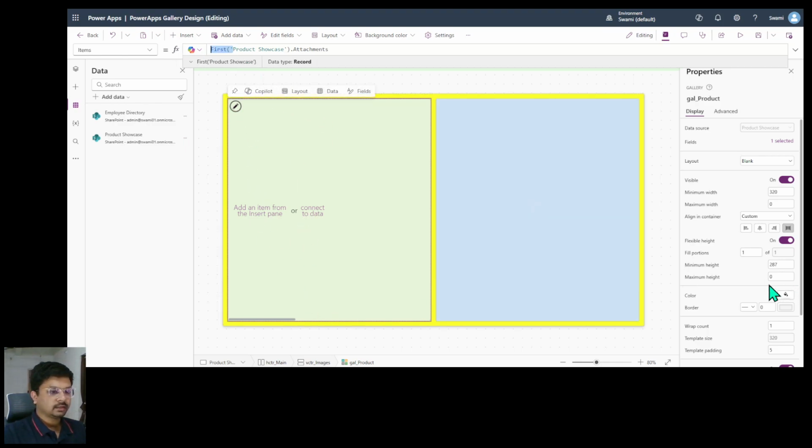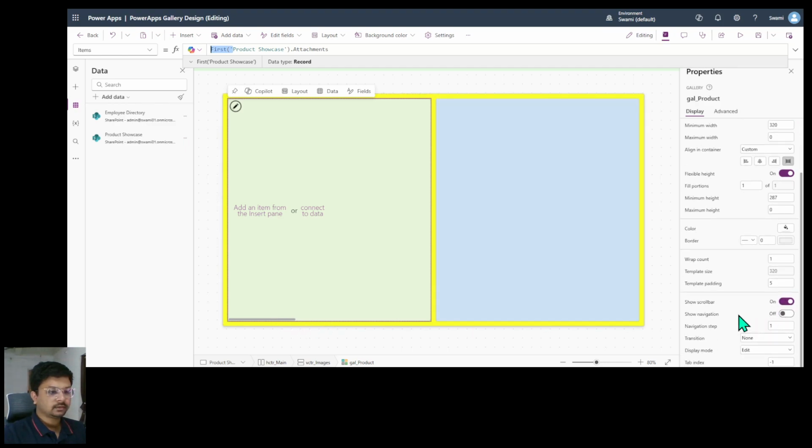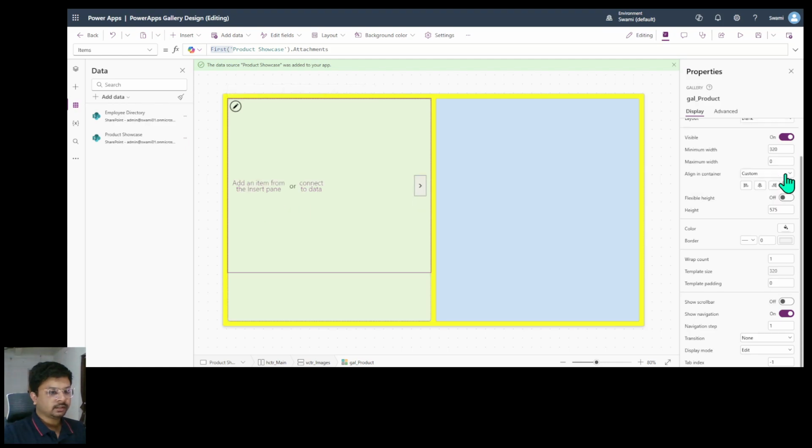So let me get rid of this scroll bar. Turn off this scroll bar and click on show navigation. So we'll have a little bit of arrows. Then make template padding 0, so that there will not be any space. Now turn off this flexible height option, because by default it is taking the complete height, but we don't want it. So the height I will select as, let's say, 250.